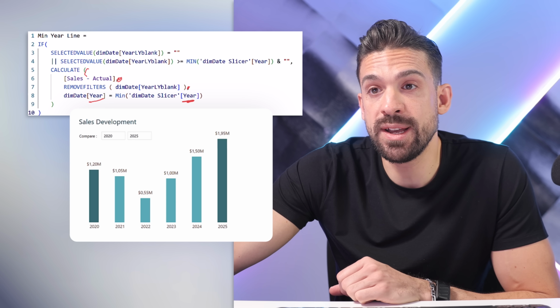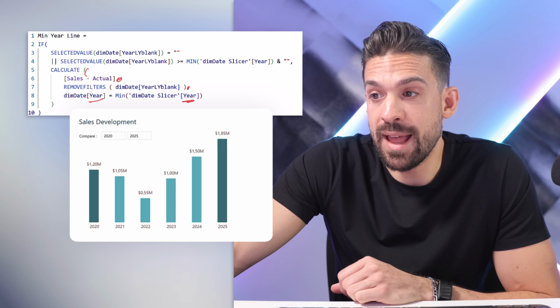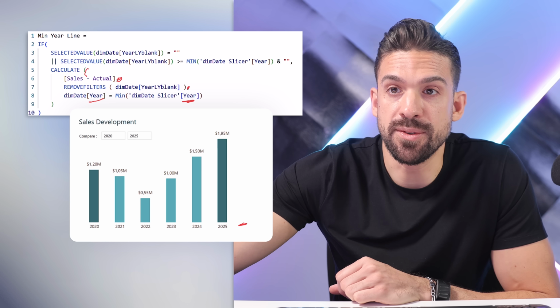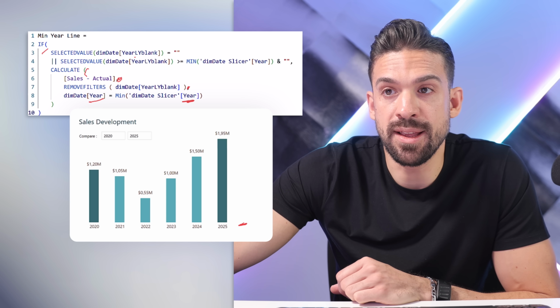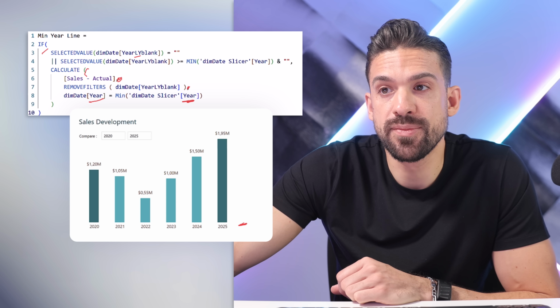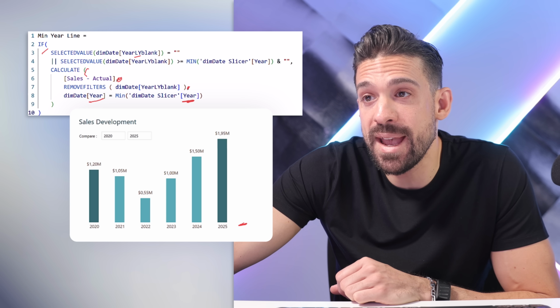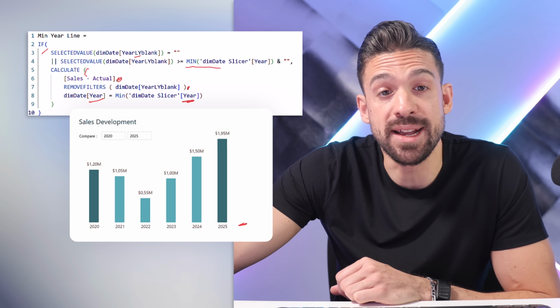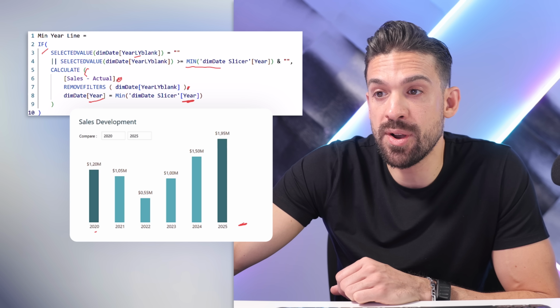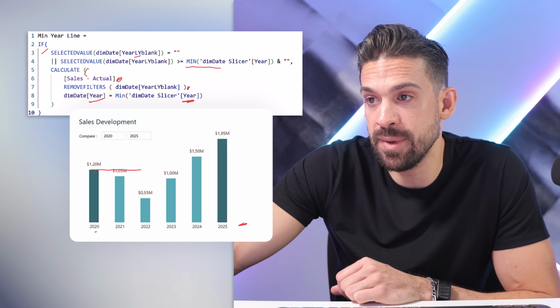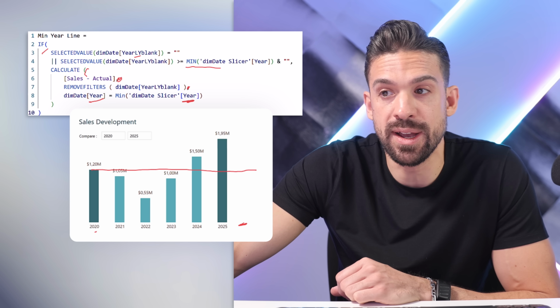Now, we only want to show it where we have that blank space in our visual. So therefore, I use an if function where I check the year, last year, blank value. And if it's equal to or bigger than that minimum year selected in the slicer, in this case, 2020, then I want to draw a line that returns that minimum value all the way to the right.